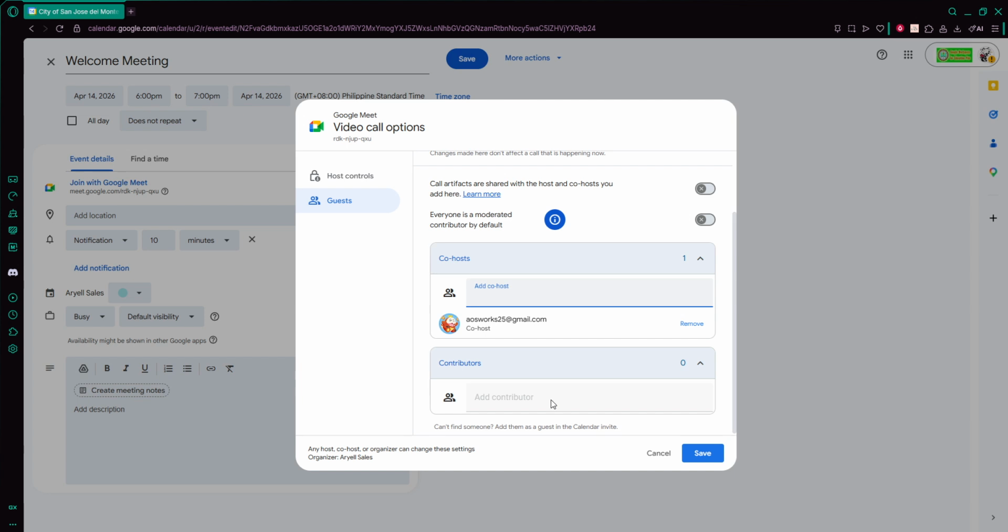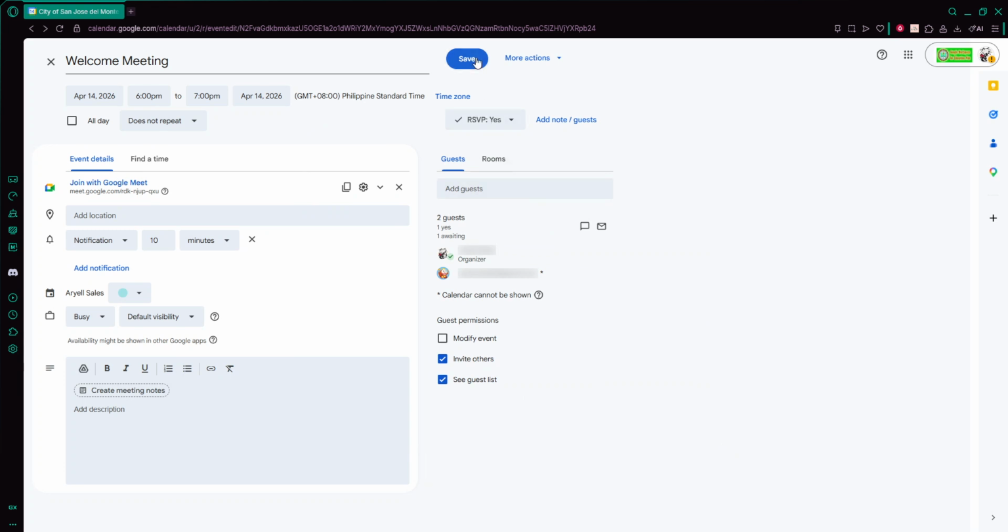Once you've updated the organizer or assigned your co-hosts, the last step is to save your changes. Click the Save button near the top of the event page. After you do this, Google Calendar may ask if you want to send updated invitations or emails to your guests. It's usually a good idea to send the update so everyone knows about any changes in control or meeting details.